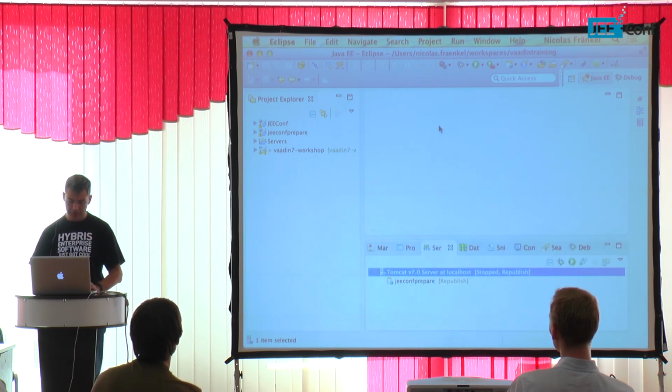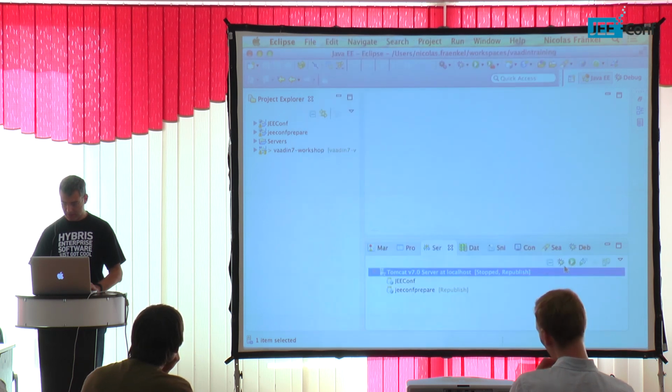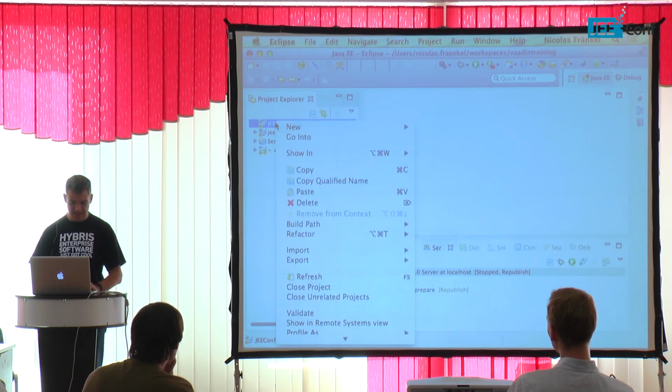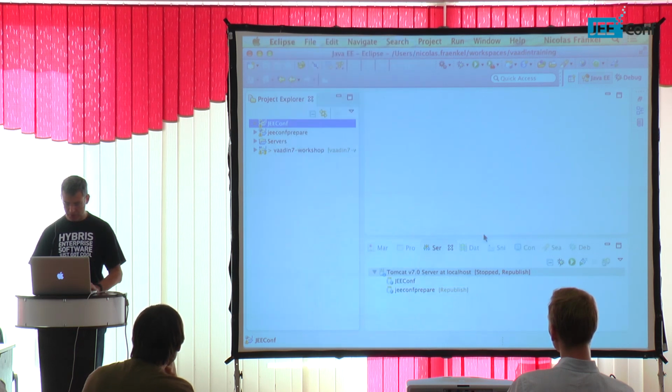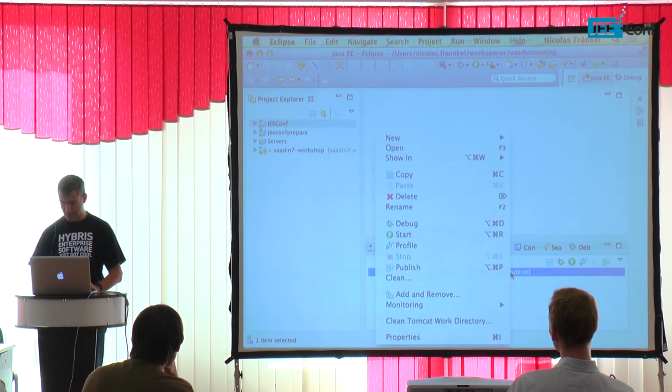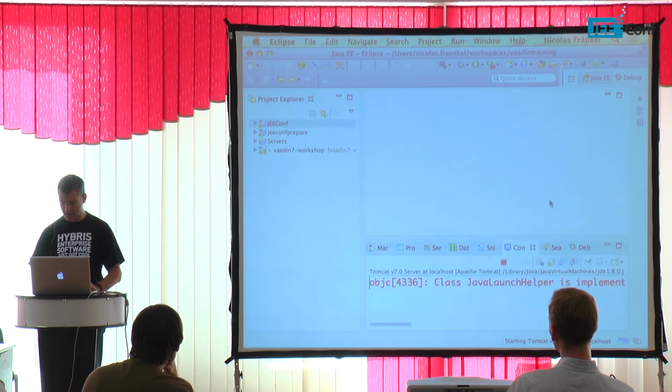So I created my first Vaadin project, and I just have to deploy it to Tomcat. Since I'm very lazy, I will also try to use JRebel, because JRebel rocks. And now I will publish, because I'm not sure if it will work otherwise.